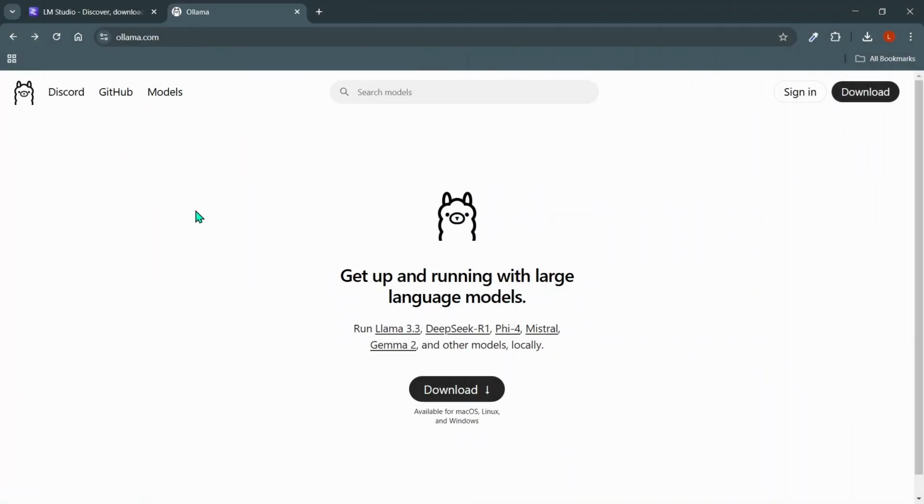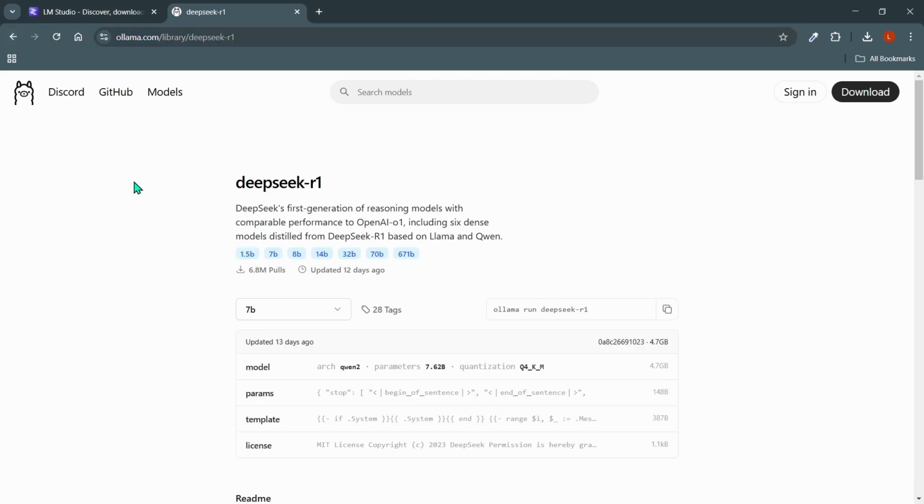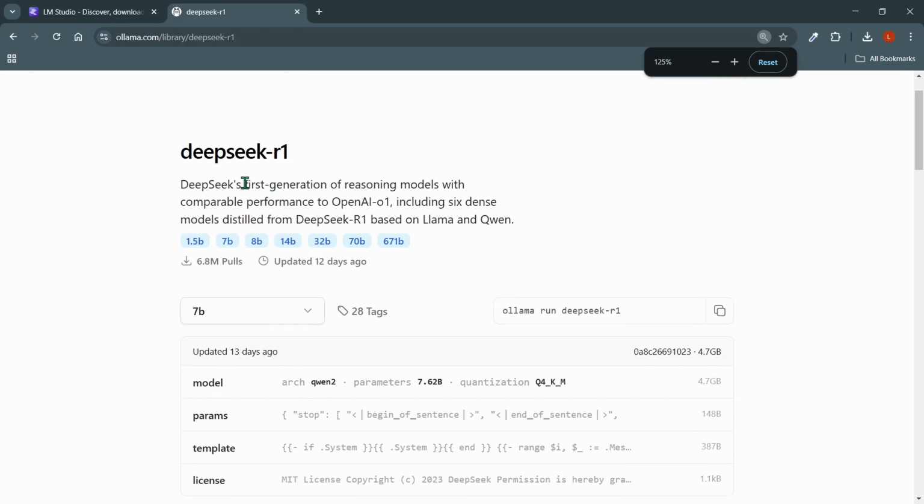The other one would be going to ollama.com and then clicking on download. Once that's done, I trust that you went through the installation process. It will take quite a bit of time. Once you go into the docs or the models page, you'll be able to see that there is DeepSeek R1. You can choose from the other ones as well, but since we are talking about DeepSeek, you can choose between the 1.5, 7, 8, 14, 32, and 70 billion, and also the largest one as well.